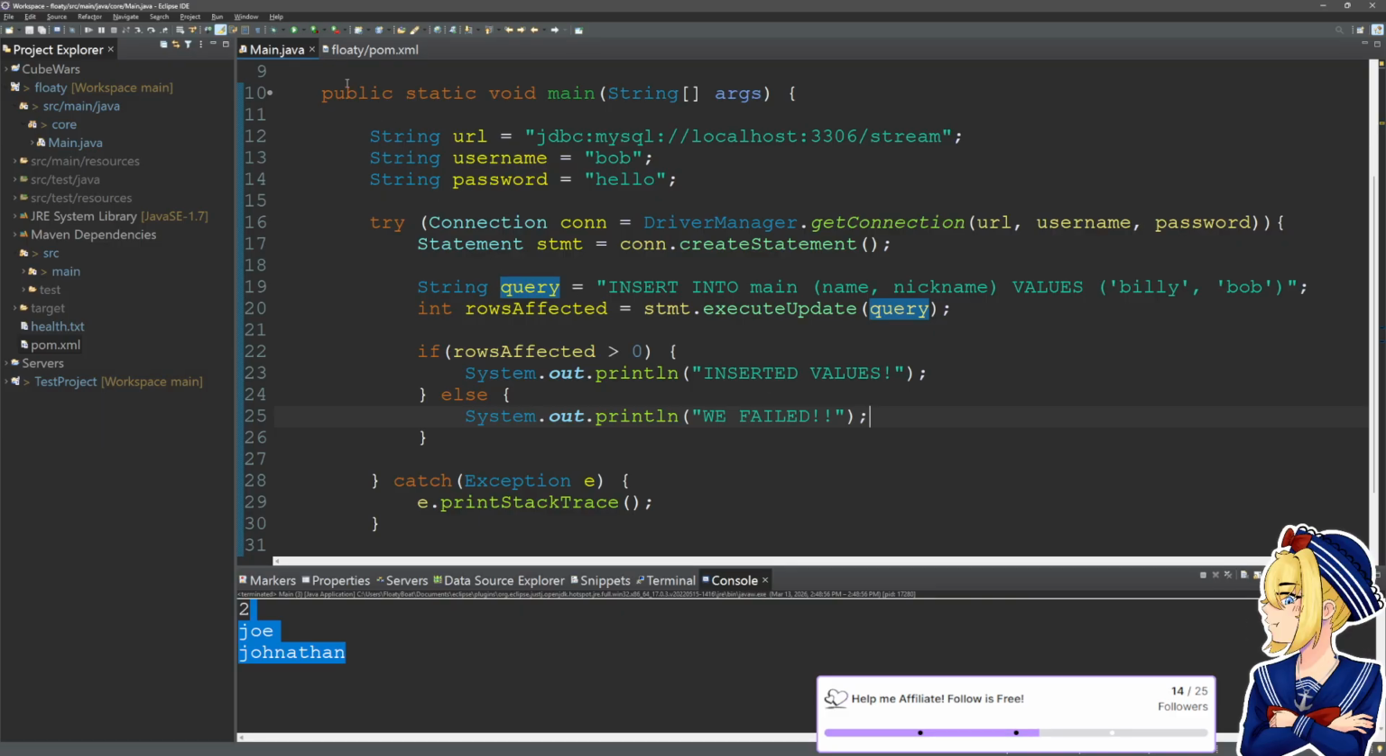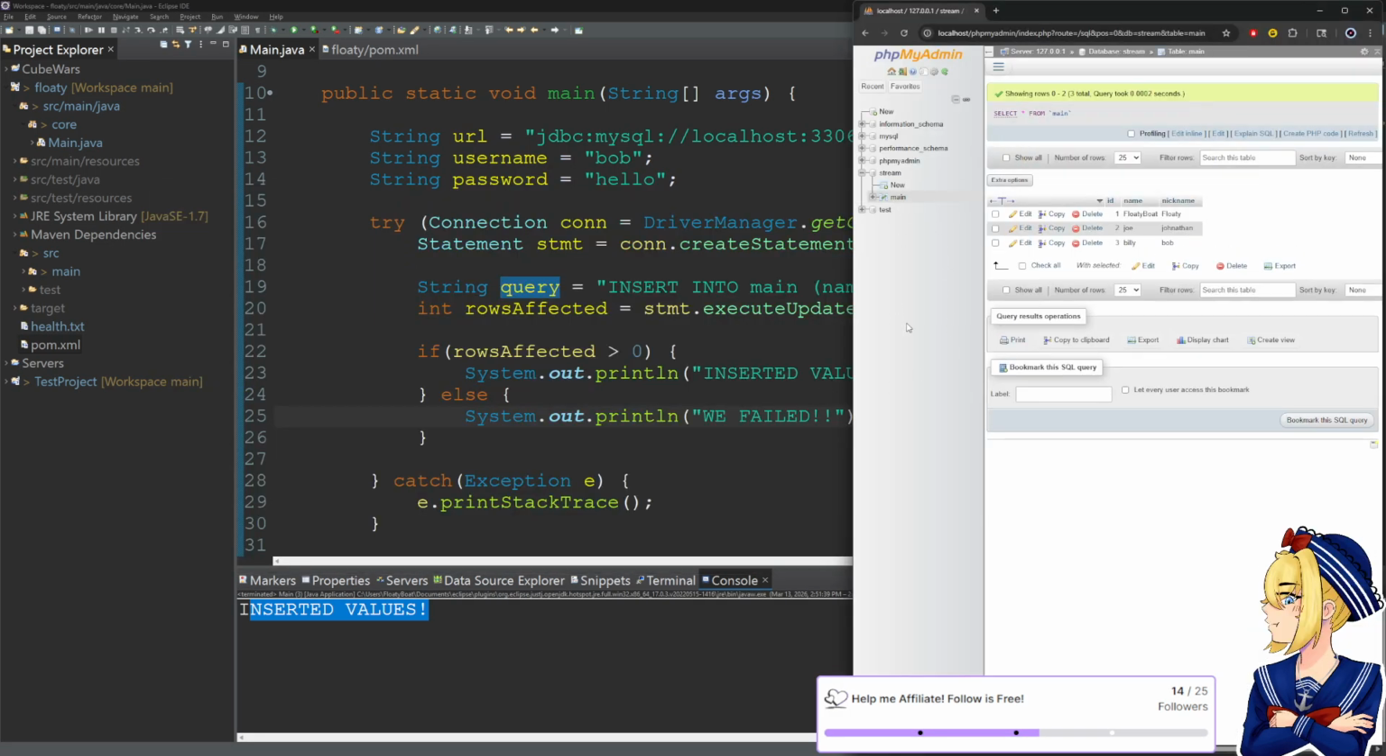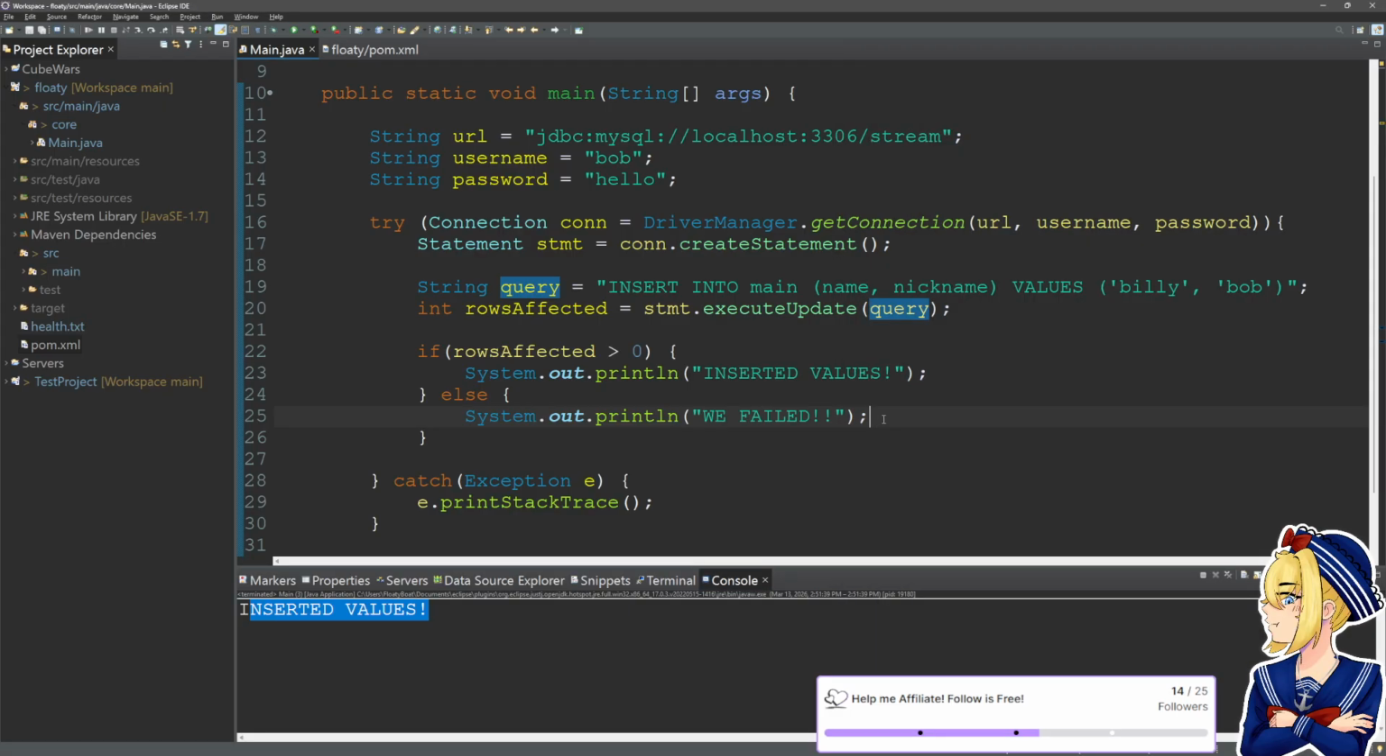So let's check this out. Let's run this. It says inserted values. Let's check to make sure that actually happened. If we refresh this, now we have Billy and Bob in here. So that's fantastic. We managed to use JDBC in order to connect to a database, insert things into it, and get things out of it, which again is saving and loading data, right? So that's fantastic. We managed to do that.